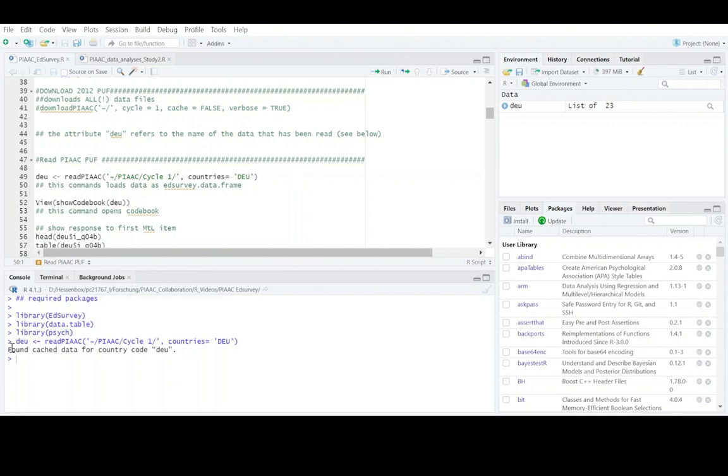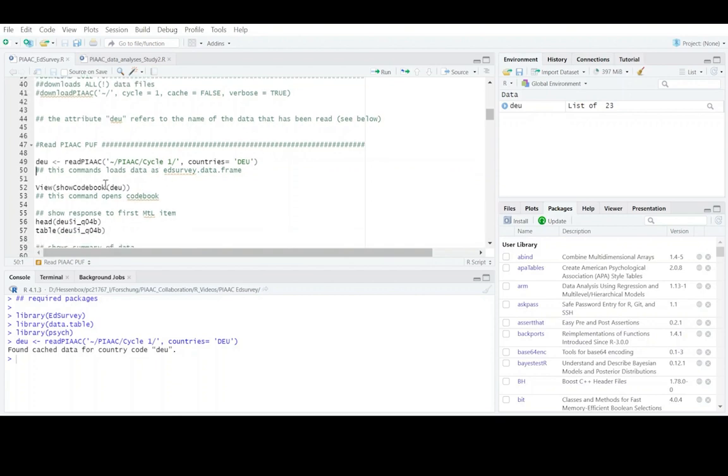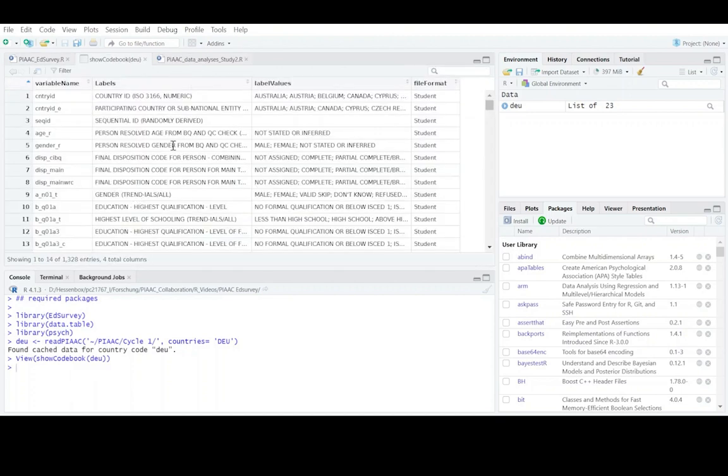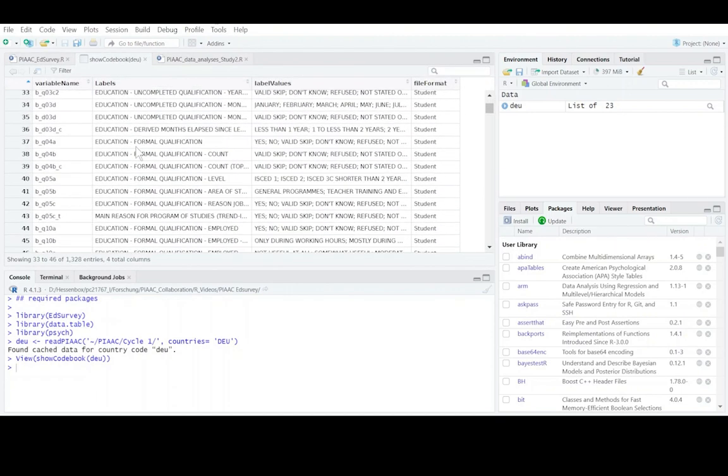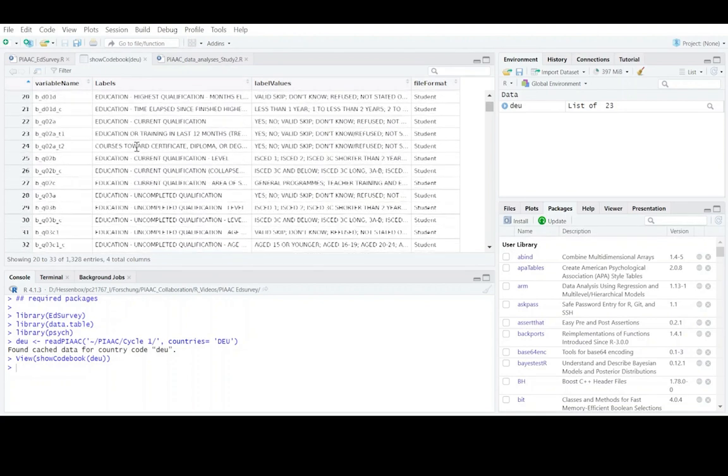And this is only because I have used the German data before, so it has already a cached data set to use. But you can see here in the global environment that now I have a data set loaded. And once you did that, you can also have a look at the codebook, because it is also loaded in the same step as the data is read in. So this is what the codebook looks like, and then you can look up the variables that you need, for example.